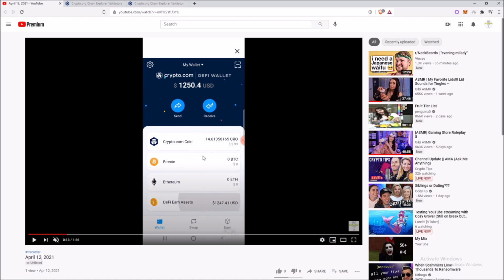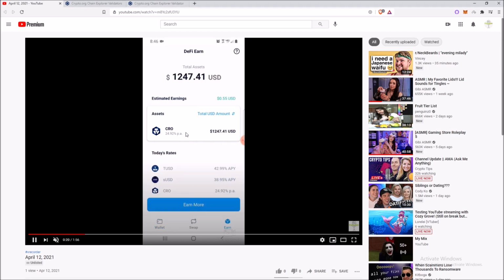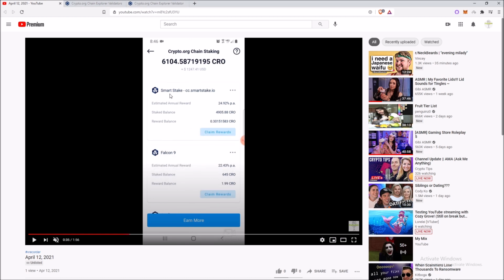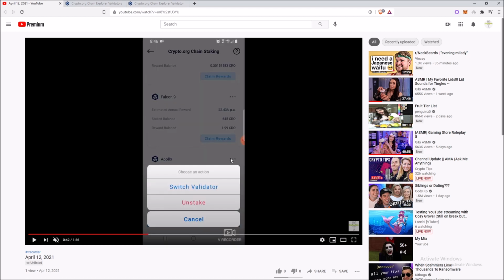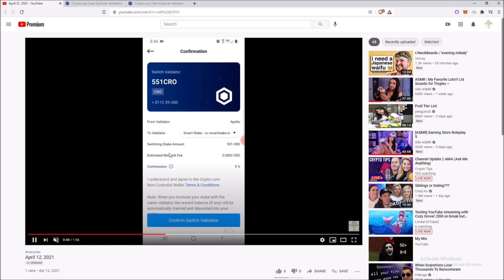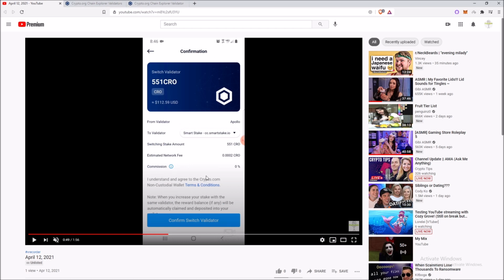Once you go into your DeFi wallet, you'll click Earn on the bottom right, and then you'll click on Cronos in this asset. It'll bring you to all your stakes. As you can see, this one is not a Crypto.com validator, and I'm staking on it. So you'll click the little three dots on the top right of each validator, and then click Switch Validator as an option. Then you just want to click Max Amount, and it'll pay the gas fees and everything. So make sure you have enough in your crypto wallet as well to pay the gas fees.